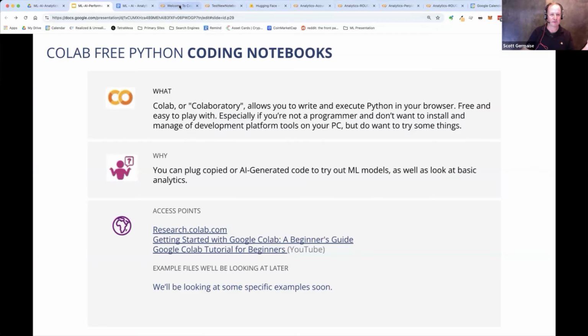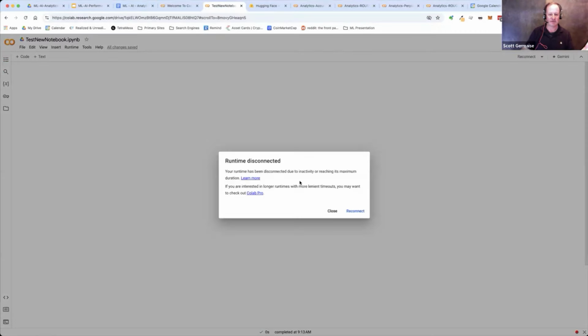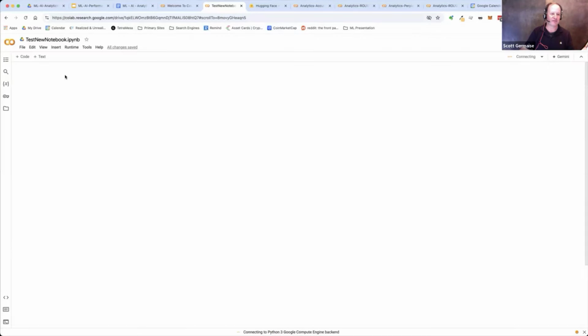There we go. It's called Google Colab, and I've got links for you to all of these things. And here's a test notebook. This is pretty simple. If you've never seen this before, the only reason I'm showing you a little bit is because I want it to be familiar to you, so you're comfortable going into it yourself.